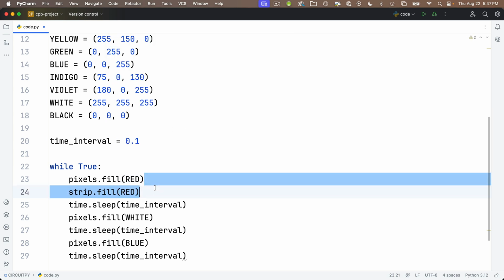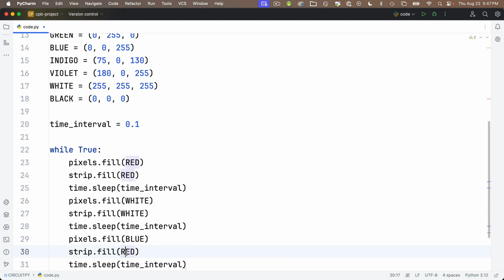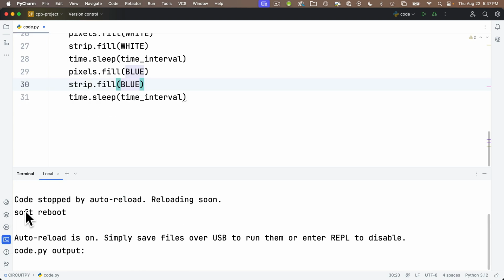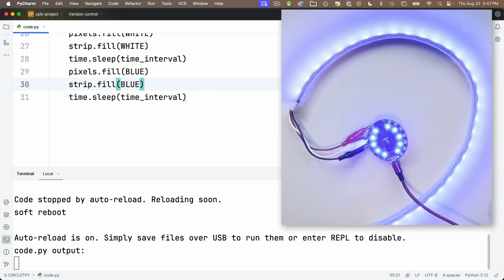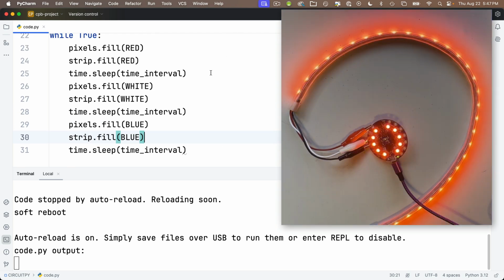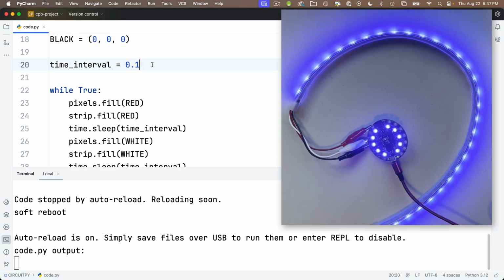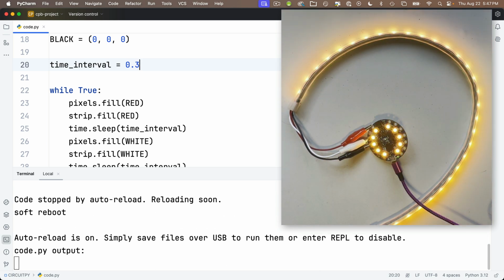Red first, then I'll copy this whole line, paste it below white and change the color to white, and then paste it below blue and change the color to blue, and then we'll open the terminal back up and save, and behold the flashy awesomeness. The light strip is flashing red, white, and blue, along with the onboard NeoPixels. Why don't we slow down the flash? How about changing the time underscore interval to 0.3, and we'll save again. And that waits 3 times as long between flashes. It's a little less garish.